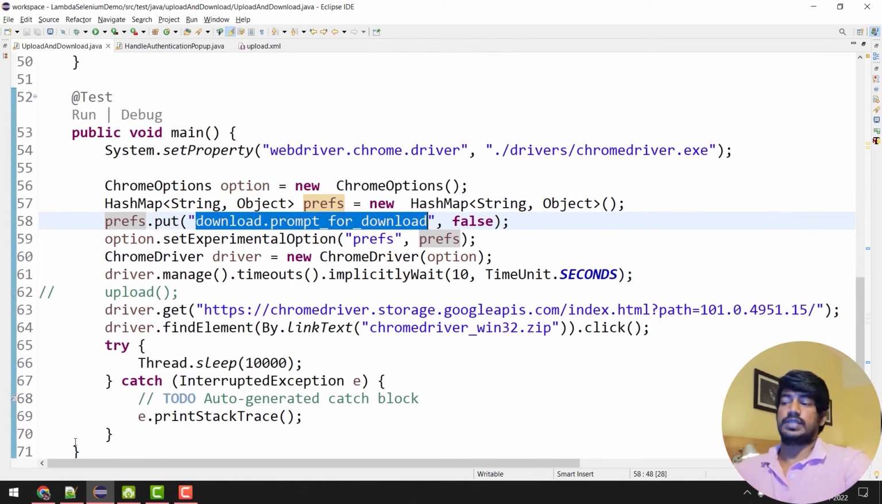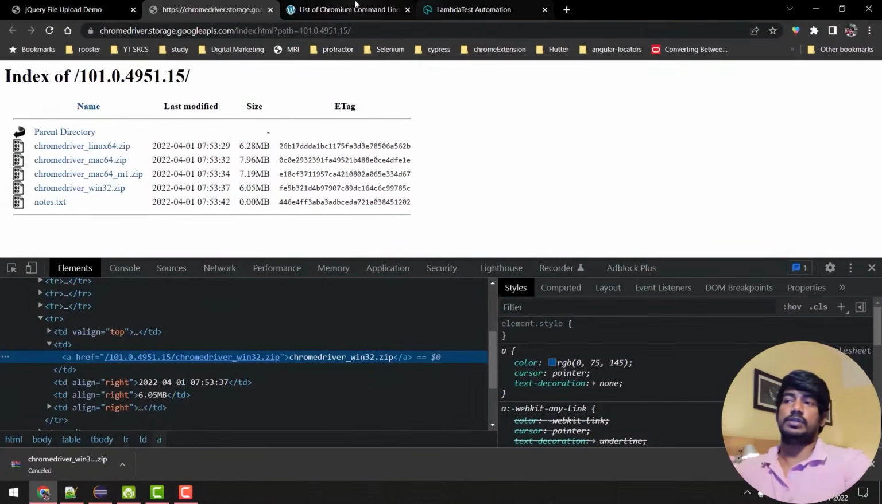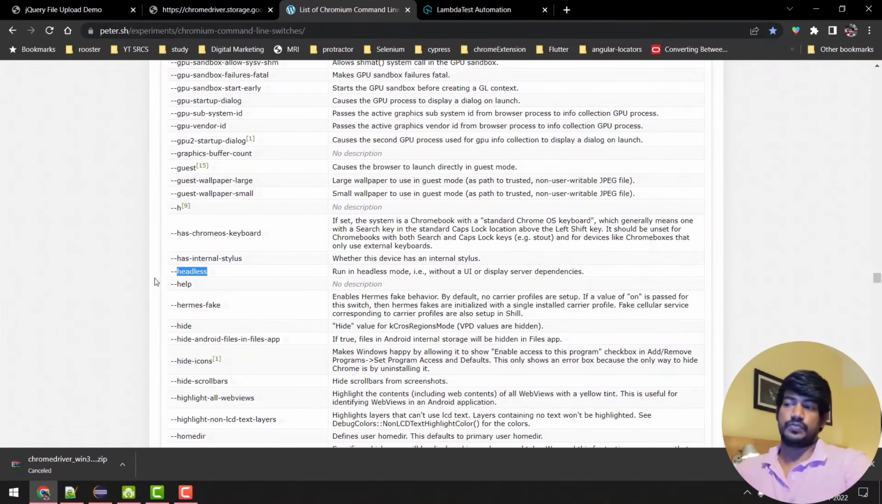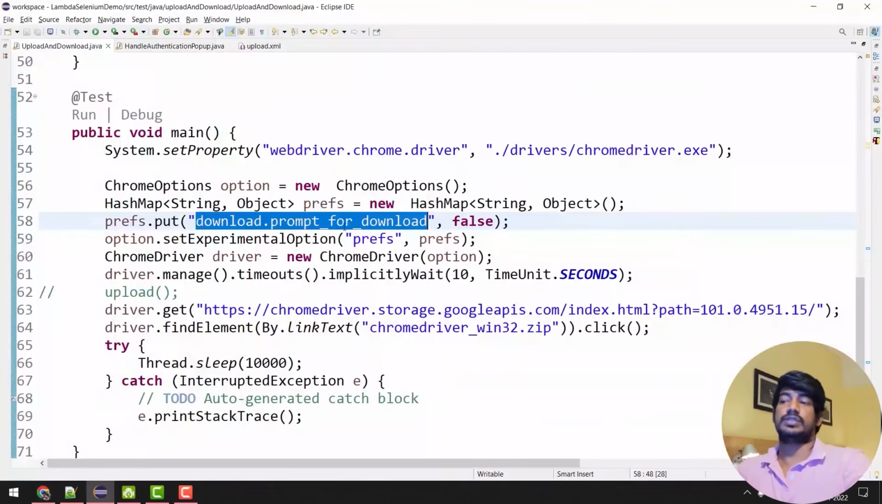How do I know this? In the sense, we have a website called list of Chromium command line switches. So for example, if you want to set --headless, that means it will run without UI, right? So here you can see a lot of things, like if you want to give access to the camera or the mic or the location, you can search here and you can give the keys in the Chrome preferences. Okay, so that's it, very easy one.